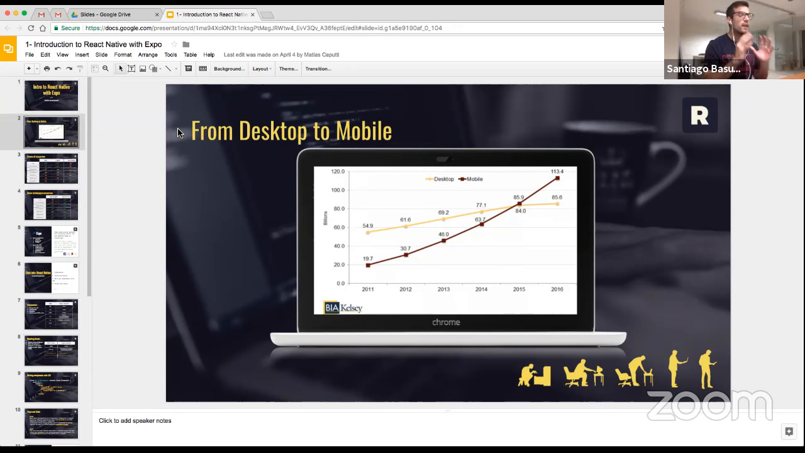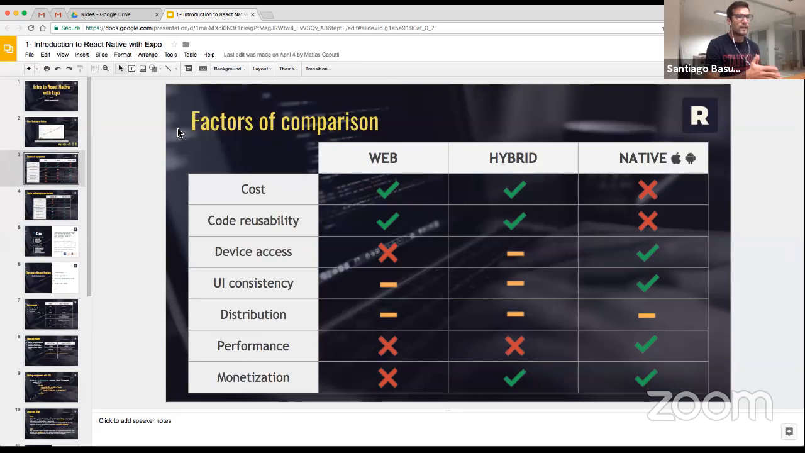So we have to seize this trend. We have to flow with this trend. We have to take the most out of it. And you guys today are standing in a great deal of opportunity. So what are the ways we can work today with a mobile application? How can we develop something to be used in a mobile device?